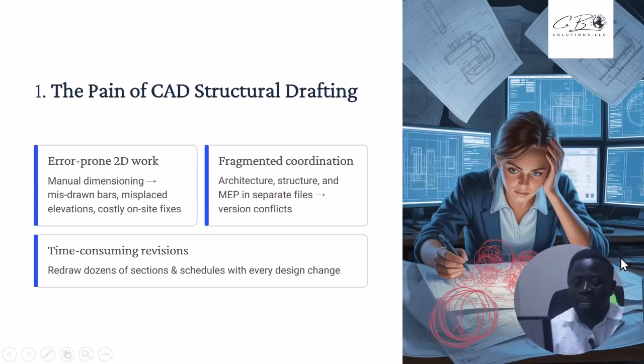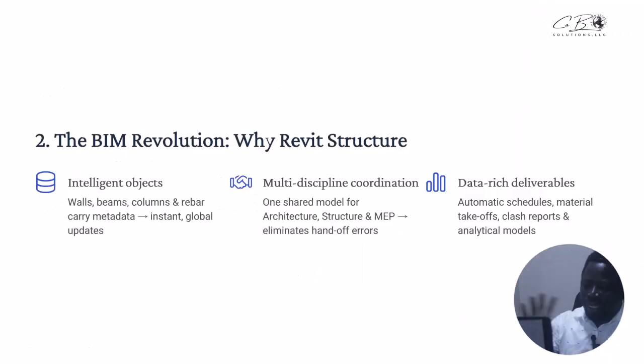So Revit takes care of all those things. In the next roadmap, we talk about the BIM revolution and why Revit Structure is actually the way forward. Here, every element you have in BIM is an intelligent object. The walls you see in BIM are intelligent walls. If I say intelligent, they know themselves. They know whether they are the hosted element or the host.